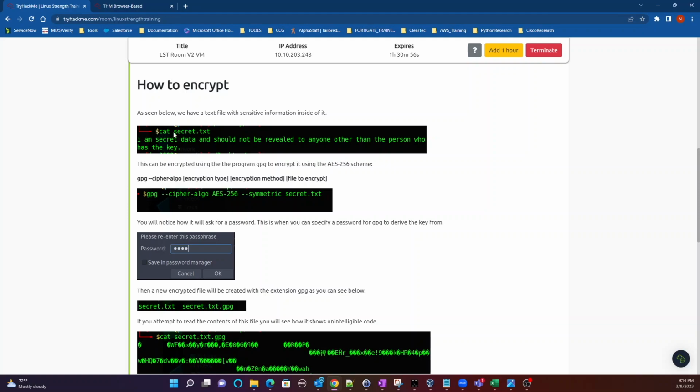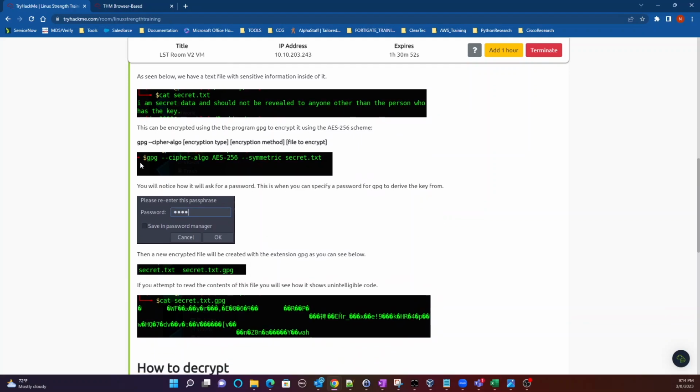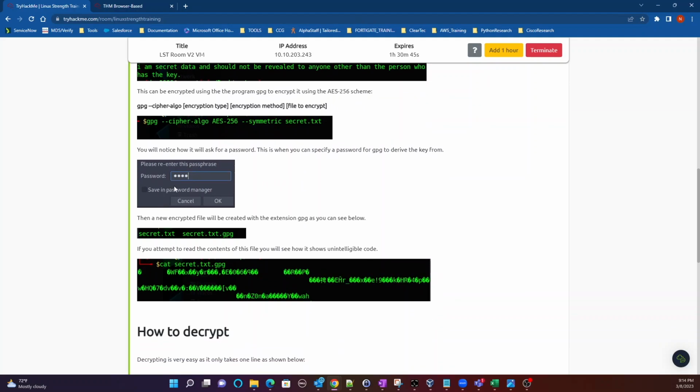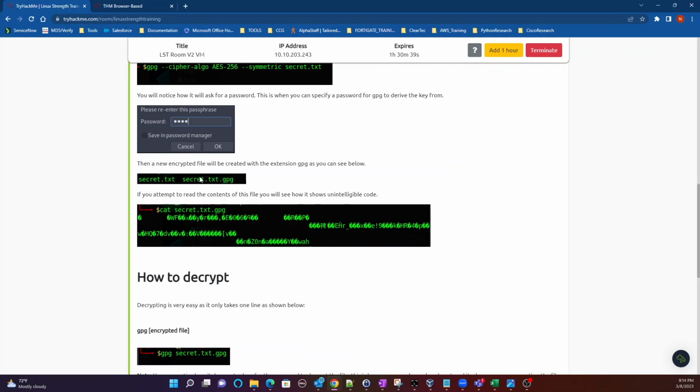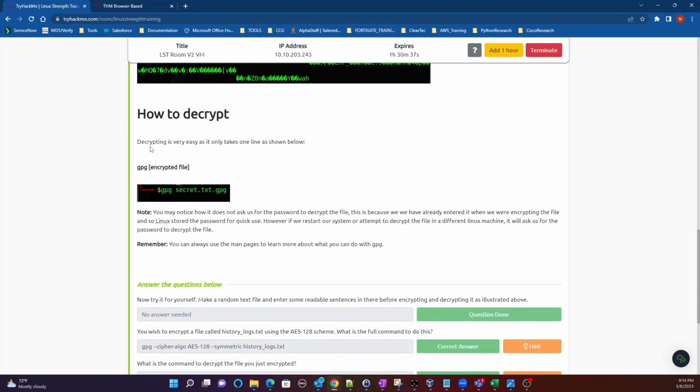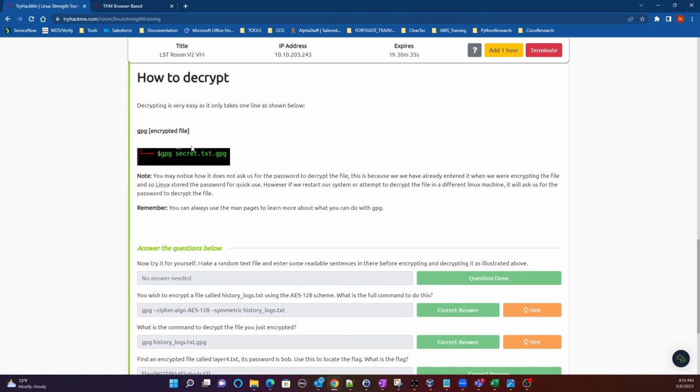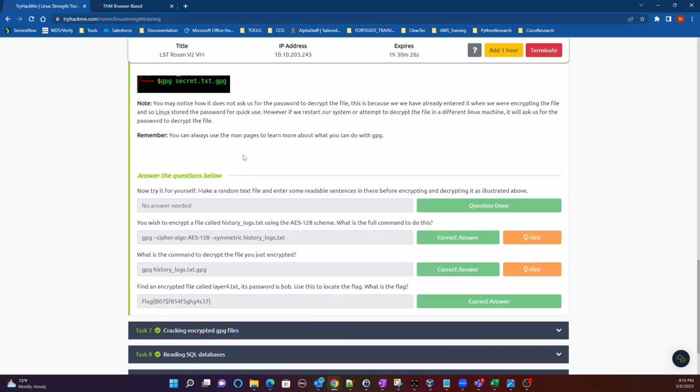They're just creating a random file, putting some random information in there, and then encrypting it with AES 256 encryption. Once you encrypt it, this is one of the exercises for you to do on your own, to just follow along. Then you're going to learn how to decrypt it. Once you do get it encrypted, all you have to do is decrypt it with the same GPG tool after you created that encrypted file.